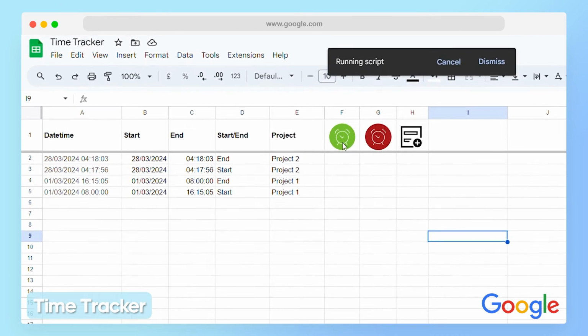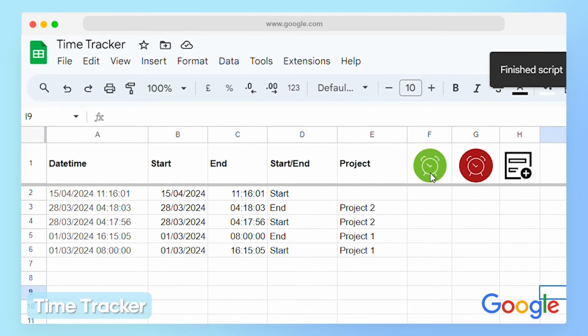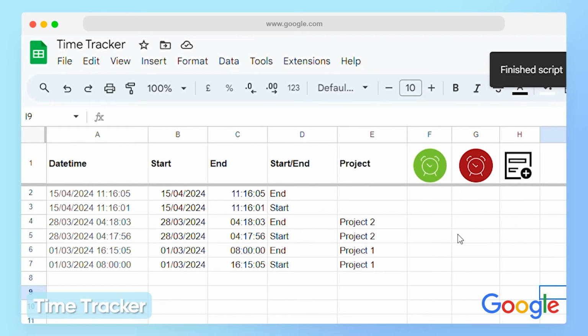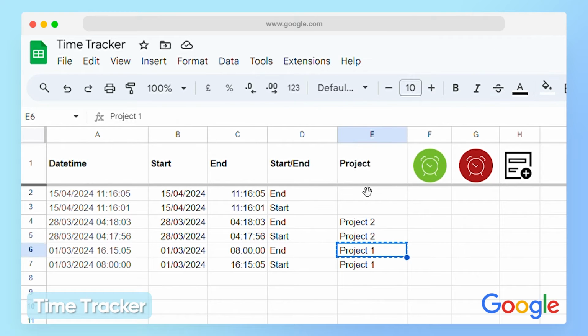Tracking time spent on tasks is crucial for project evaluation, but Google Workspace lacks built-in time tracking capabilities. In a previous video, we showed you how to create a Google Sheets time tracker. It is a great solution, but it's not very straightforward to manage.